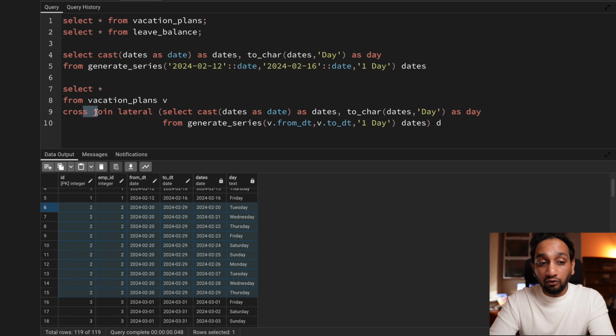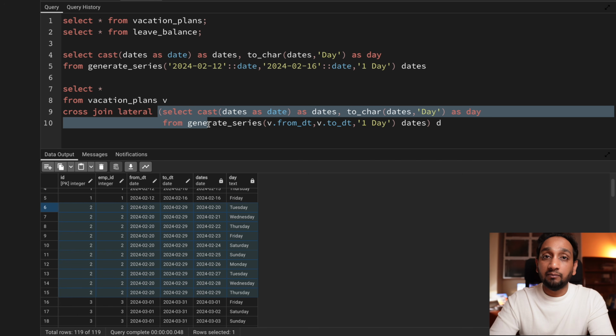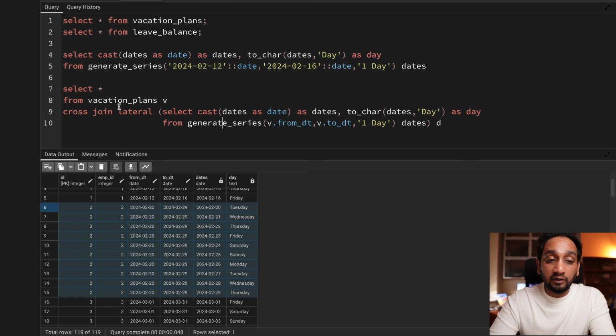And since I'm doing a cross join, every record of this table will join with every record of this table. So I hope you understand what this cross join lateral is actually doing. It's basically doing a cross join, but I'm using the lateral keyword so that I can use these fields from the above from table. That's the whole purpose.